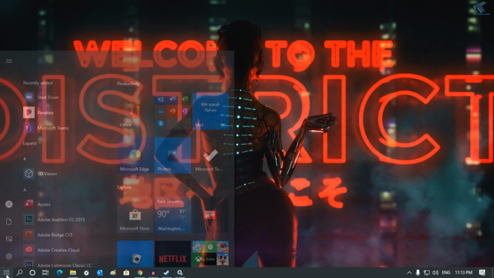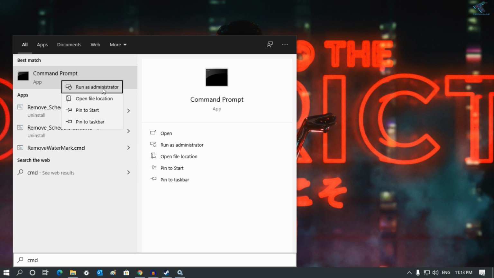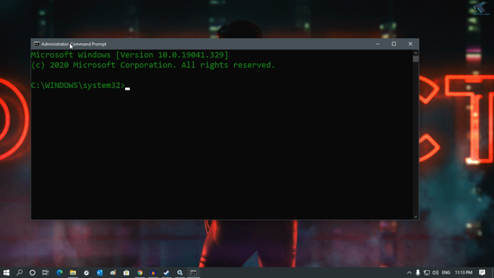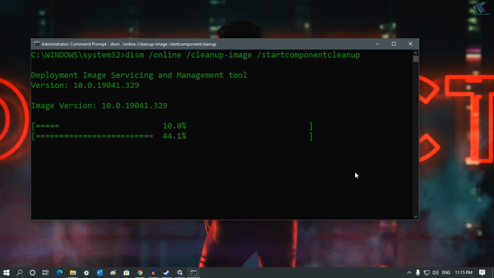Now go to your start menu and type cmd. Right click on Command Prompt and click on run as administrator. After that click on yes and you will get this window. Now you have to put in a command, which I'll give you in my video description. The command is dism /online /cleanup-image /startcomponentcleanup. After that, press enter on your keyboard. Now it will take some time, so you have to wait for a few minutes.